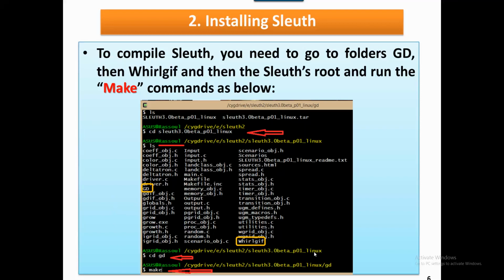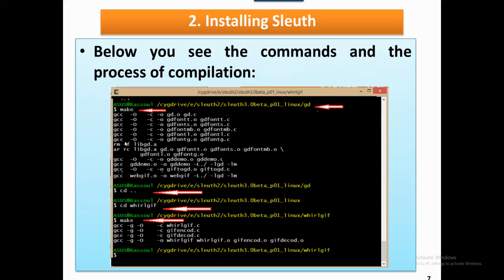So while in the Sleuth root, we type cd space gd, and that command will get us into the gd folder. After typing these, we press enter, and we are now in the gd folder. We type make and press enter, and that's what happens in front of you. These files get compiled in gd.